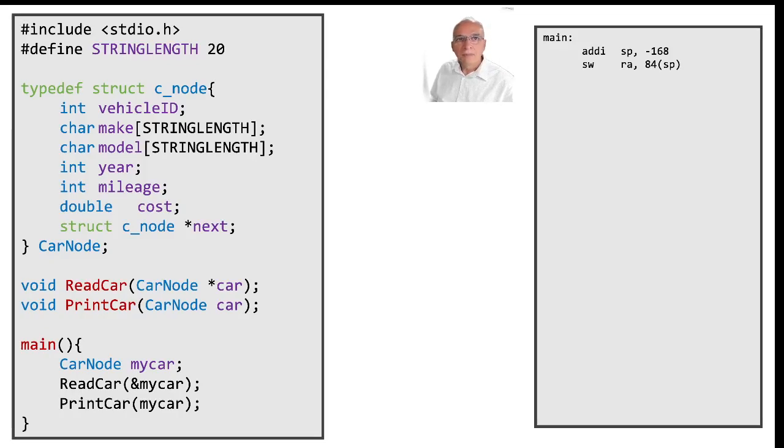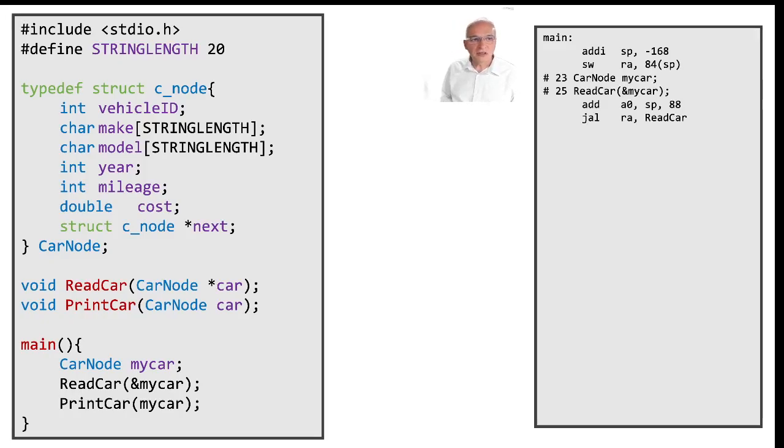print car. So then I save the value of the return address into the stack because I will call those functions read car and print car. And here I'm showing how I generate code for the C code, and I put in comments to indicate each line of the source C code that I generate code for.